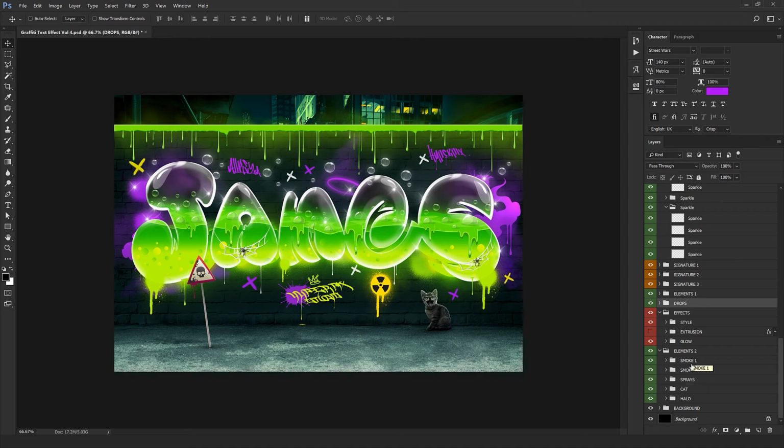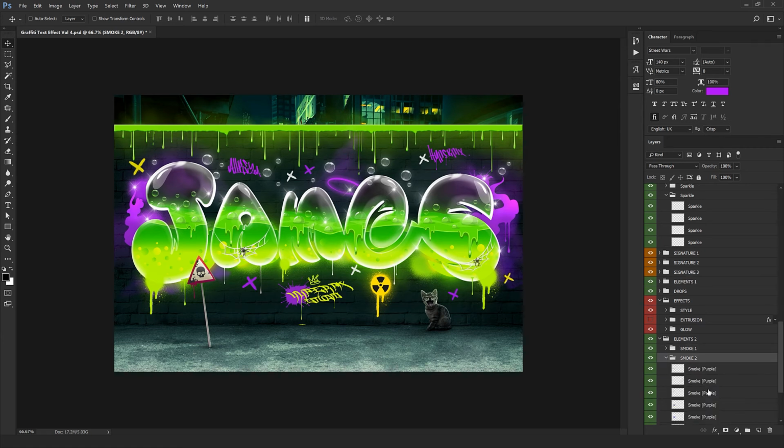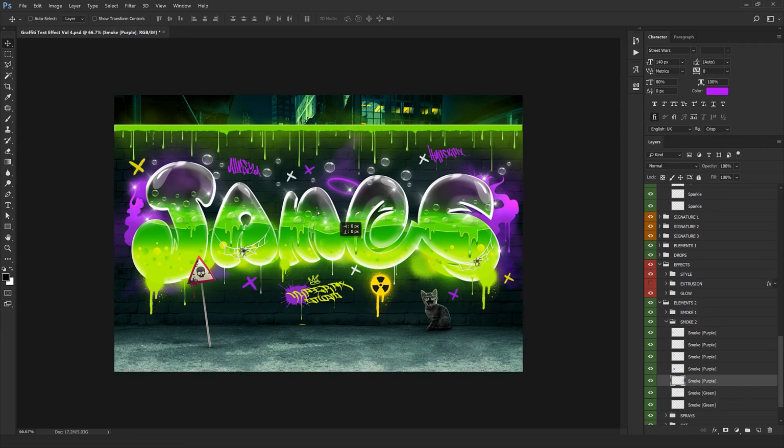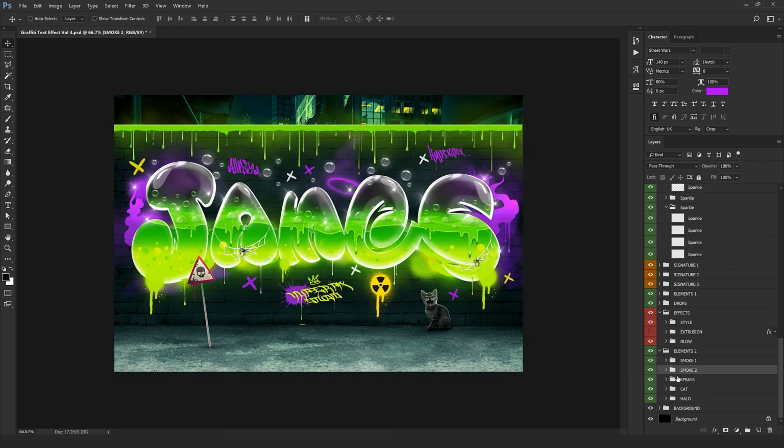Next one is elements 2, which has a lot of other elements here. First one is the smoke layer. It has a little bit of a cartoon look. We can also change the size or rotate it. Next one is smoke 2. These smokes are in our background. Be careful, they're in our background. We can also change their size or duplicate them.